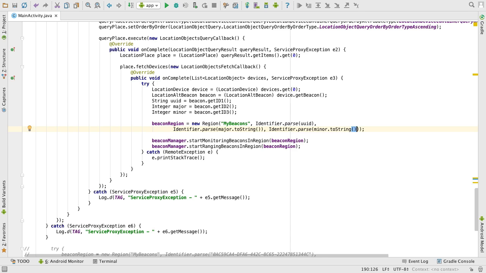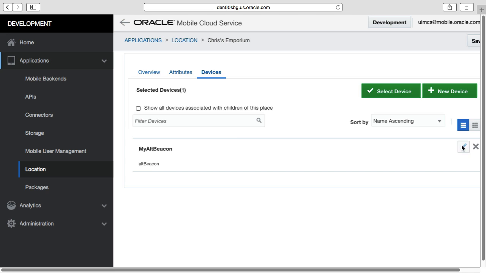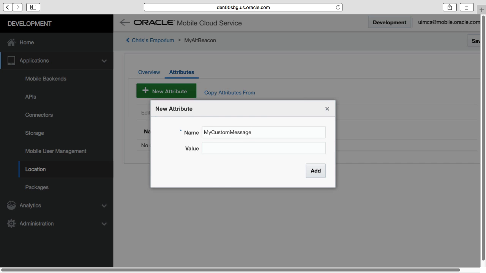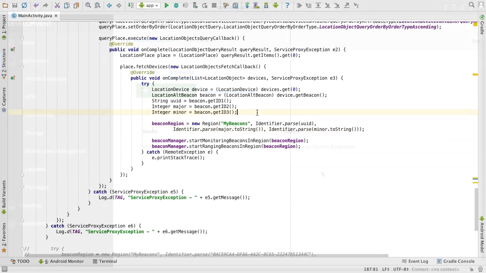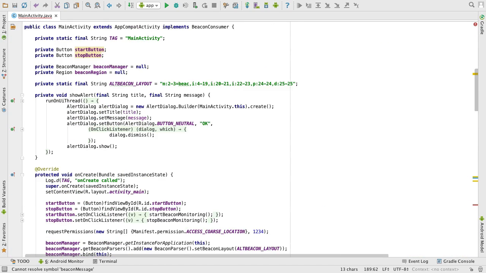As we mentioned, our other goal is to remove the hard-coded message for when the specific beacon is detected, instead retrieving a custom message from MCS, which we can dynamically change without needing to redeploy the app. Firstly, in MCS for the beacon, let's define a custom attribute, beacon message, with a value welcome to Chris's Emporium. Returning to our code, when we retrieve the beacon identifiers from MCS, we can also add code to retrieve the custom attribute.